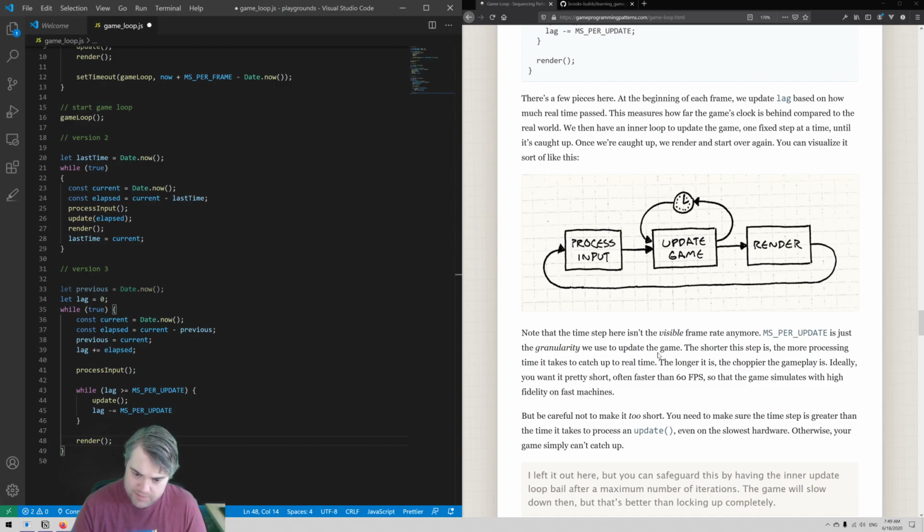Note that the time step here isn't the visible frame rate anymore. Milliseconds per update is just the granularity we use to update the game. The shorter the step is, the more processing time it takes to catch up to real time. The longer it is, the choppier the gameplay is. Ideally, you want it pretty short, often faster than 360 milliseconds, so the game simulates with high fidelity on fast machines. But be careful not to make it too short. You need to make sure that the time step is greater than the time it takes to process and update, even on the slowest hardware. Otherwise, your game simply can't catch up. It just will never run the loop.